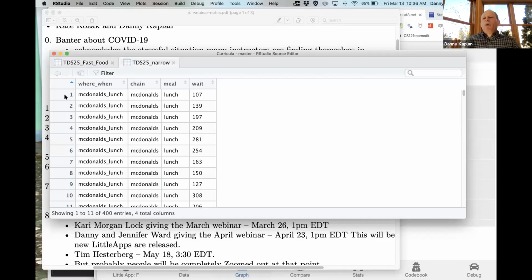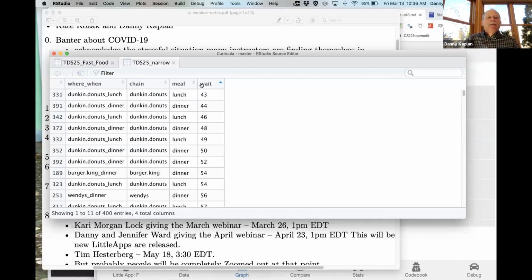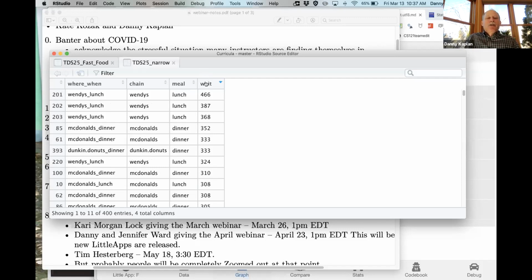Each row is one meal. What do we measure about that meal? Well, of course, how long we waited. But also what we measure is which meal was it? Or which chain was it? Or, as a sop to the Triola organization, we give both of those combined, but that's just redundant with chain and meal. And what this means, for example, is we can look at wait and we can see which were the shortest waits, whether they were lunch or dinner, or here are the longest waits, 466 immediately comes up just by looking at the data.